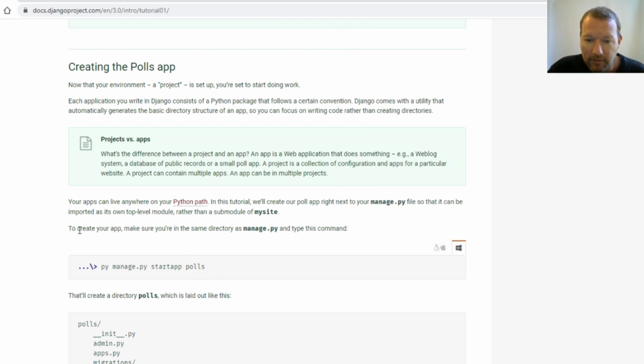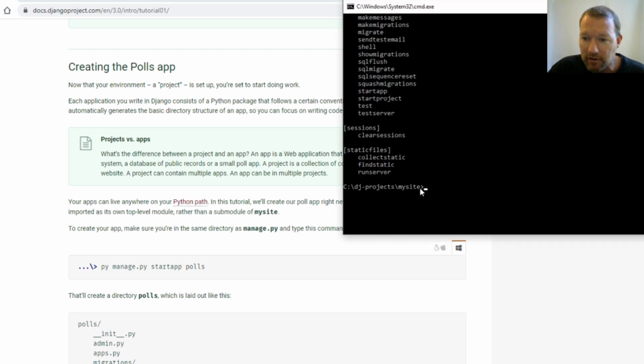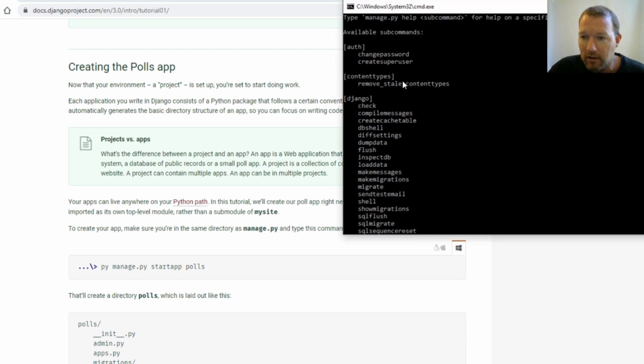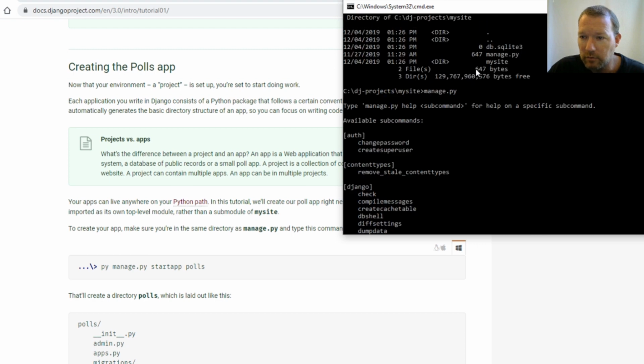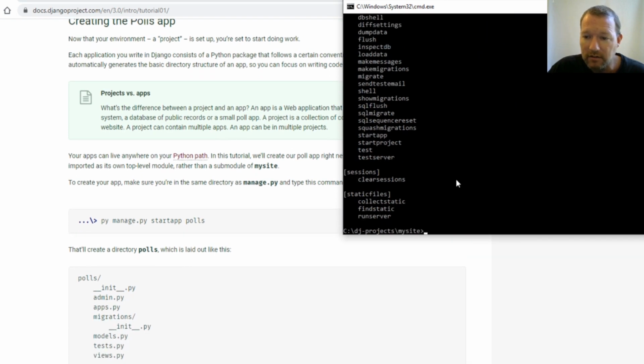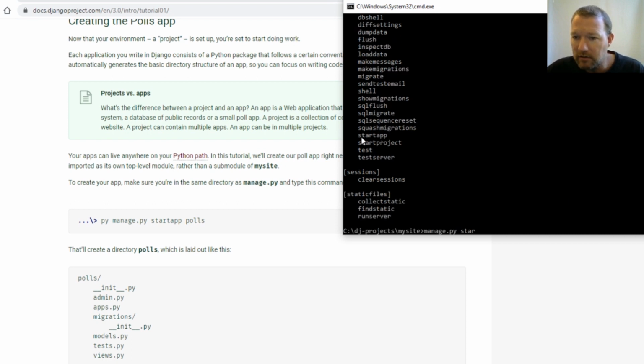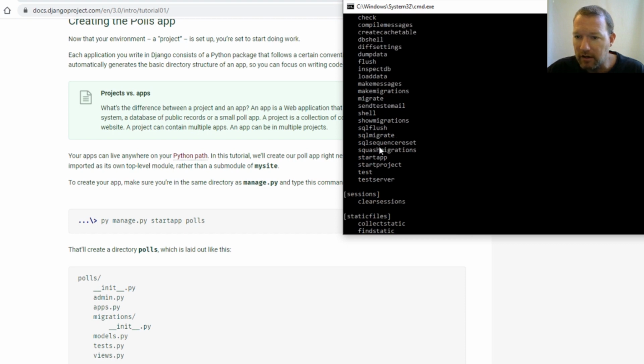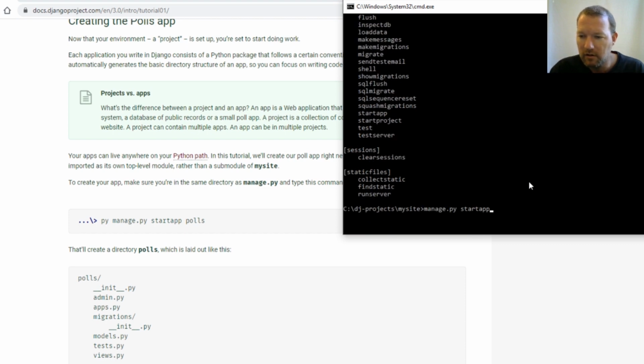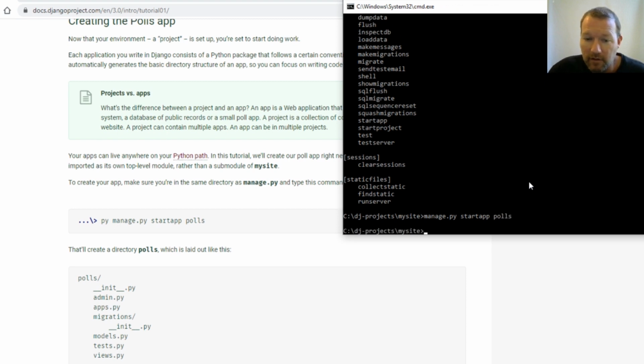Now, to create your app, make sure you're in the same directory as your Manage.py. That's important. So we're not having to do this. Since we are in our directory right here, this is why this works. So it says do it alongside. This is what we're going to do: Manage.py. And as you can see, your commands, start app, the Django command, it recognizes right here. So start app, and then we're just going to call it polls. Okay, so there we go.